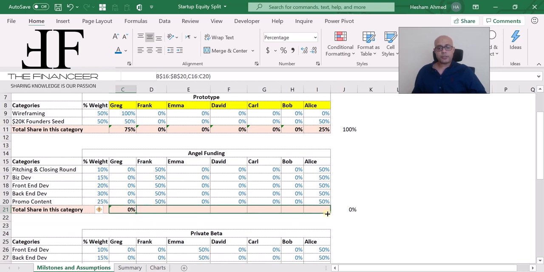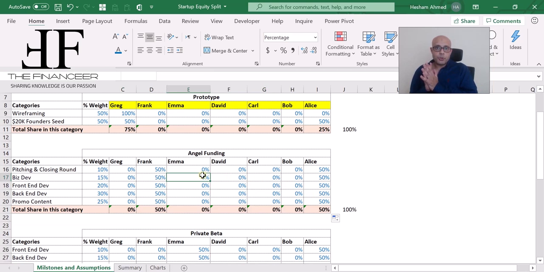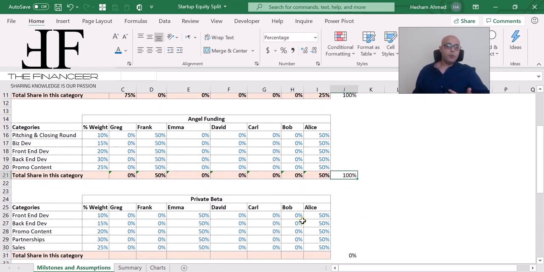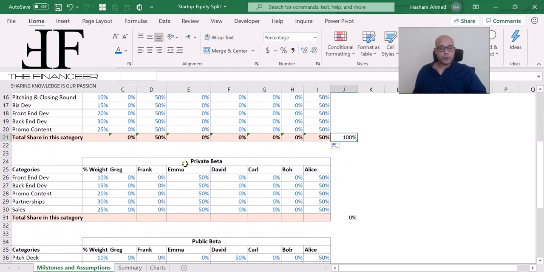So you can drag this to the right, and this will be the total contribution for each of the co-founders in the second milestone. Again, remember that the total of all of these must equal 100%. Again, we are going to do the same for the third milestone. This is the third milestone, private beta, and these are the different activities inside the third milestone, and this is the contribution for each one.